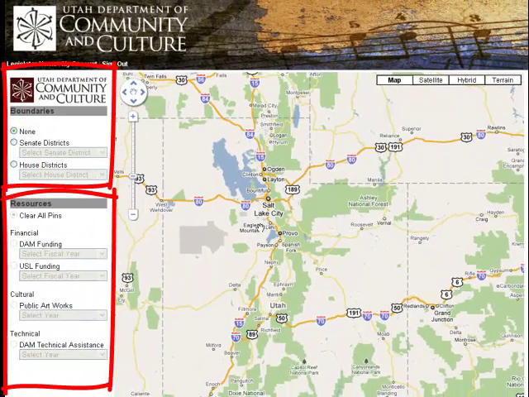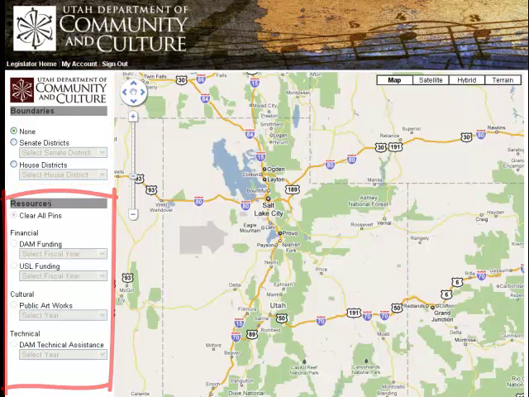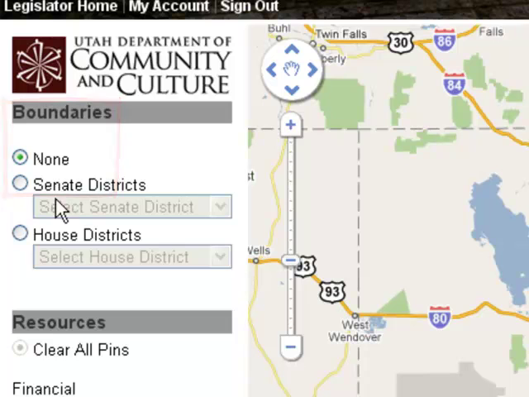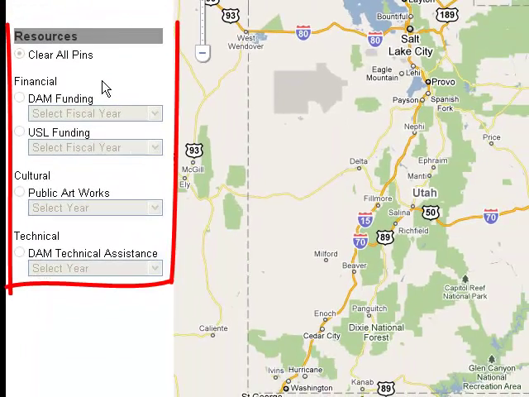On the left, you can see there are two main sections. One for boundaries up top, and then a resources section below that. Because this is a work in progress, you'll see we only have a limited number of items to choose from, but more will be coming over the coming weeks and months. In the boundaries section, you can select from either a Senate or a House district. We anticipate adding cities, counties, zip codes, school districts, and other boundaries over time. In the resources section, we have three subcategories: financial, cultural, and technical.